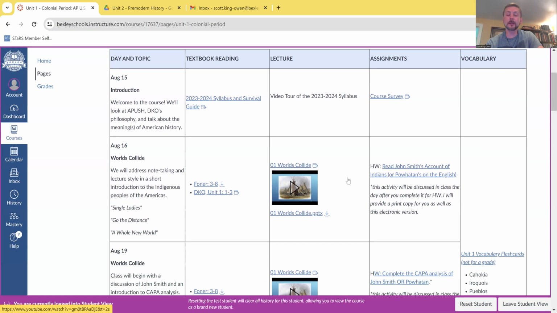The lectures themselves also have PowerPoints. So if you wanted to download the PowerPoint and take a look at the pictures that I used, or follow along and type notes for yourself, you are certainly welcome to do that.